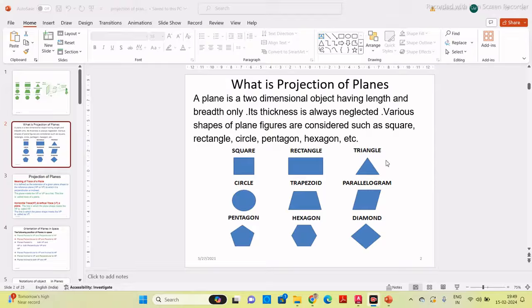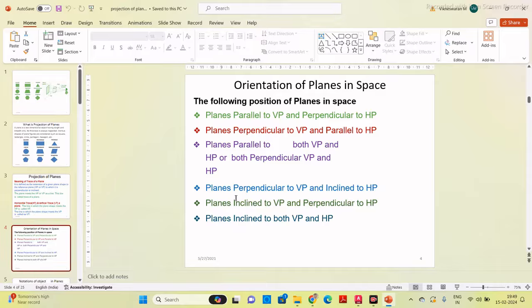Okay. So these are the different shapes. We can consider it as a plane. Okay, a plane is a two-dimensional object. So for making the projection of planes, we will have 6 different conditions here. So these are the 6 different conditions.